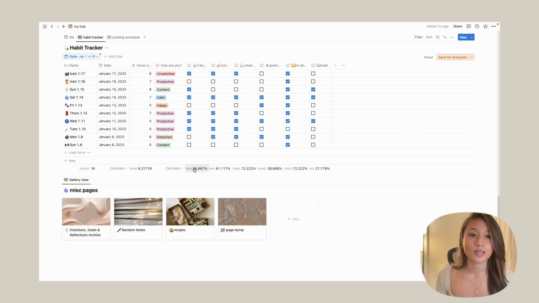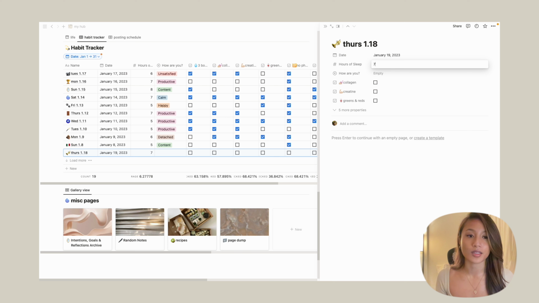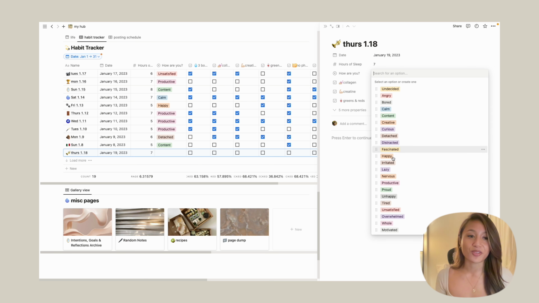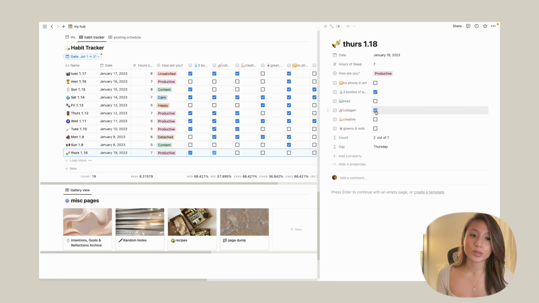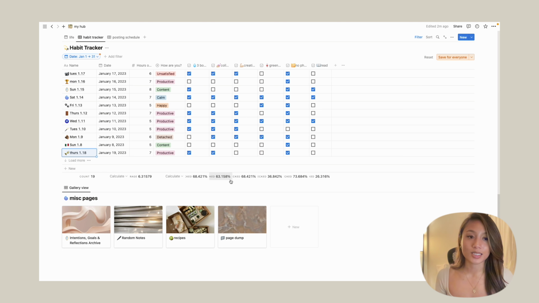To add an entry, all you have to do is click on this new button. Give it a title. I just like to do the day and the date, and then I let Notion pick the icon for me. Then I'll track how much sleep I got, which I think today was 7. Today I feel productive. I did drink 3 bottles of water. I did drink my collagen. I didn't take greens or creatine. And then I did have a phone this morning, but I haven't read yet. So once I enter that, you can see those averages at the bottom have changed.